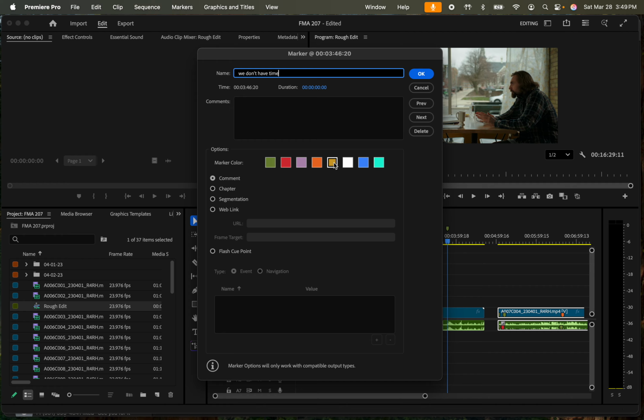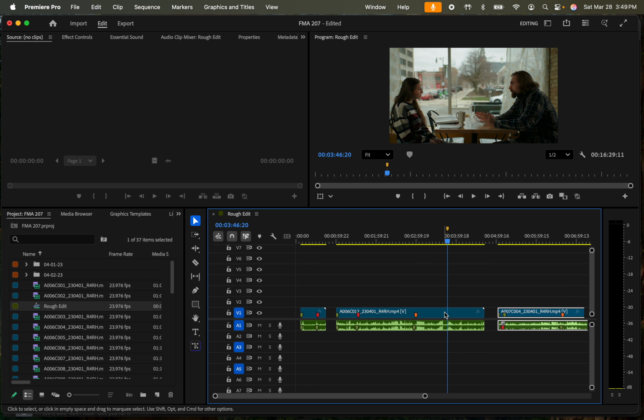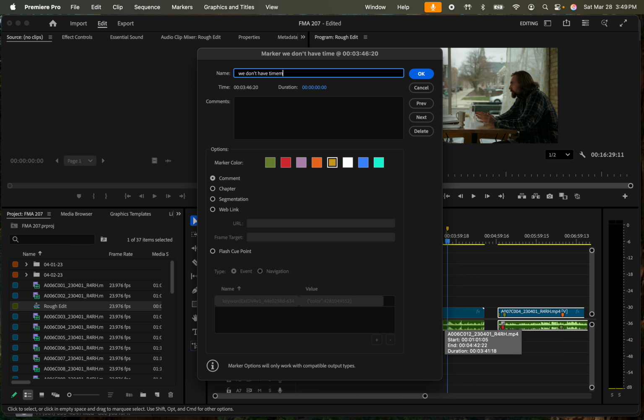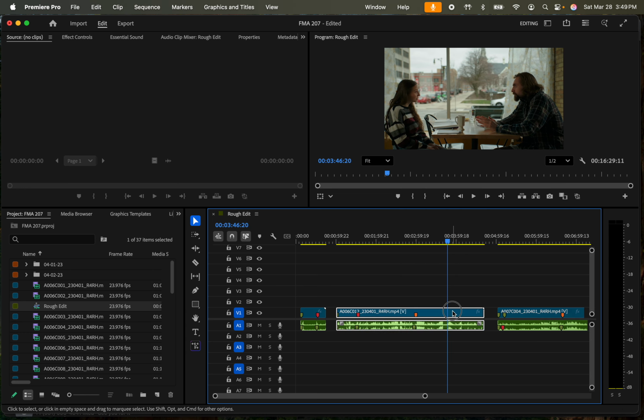Okay. So what I've done is I've said, I want my marker to be the "we don't have time" chunk. I want it to be yellow, and we'll hit OK. I don't think it showed up for some reason. Yeah, it didn't. Let me try that again. Oh, it marked up there. Sorry. Hold on. We're going to delete that marker. I have to highlight my clip. Sorry, I didn't highlight it, so it put it up there.